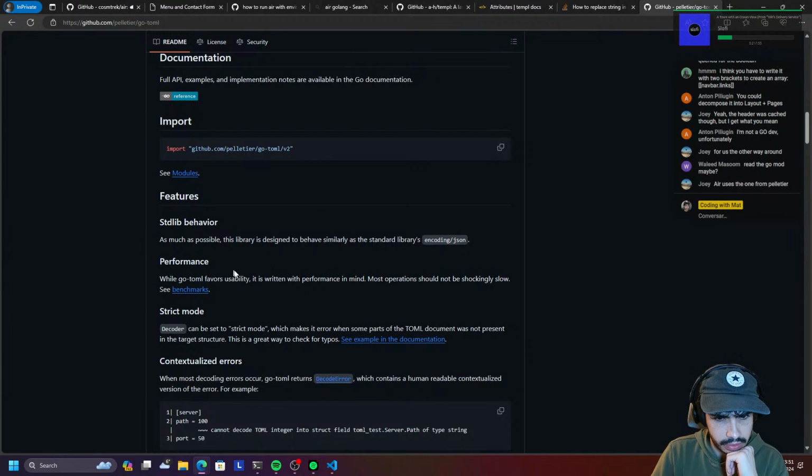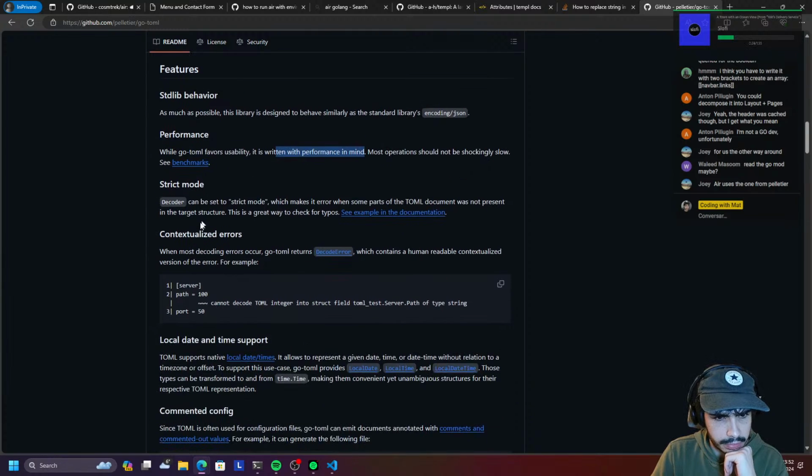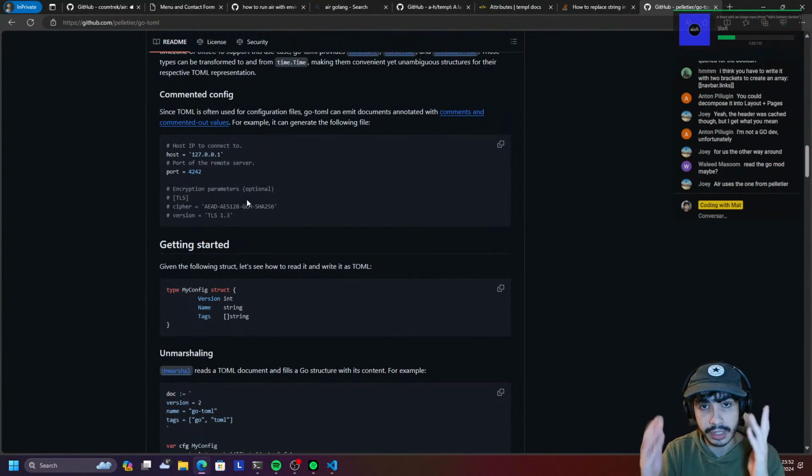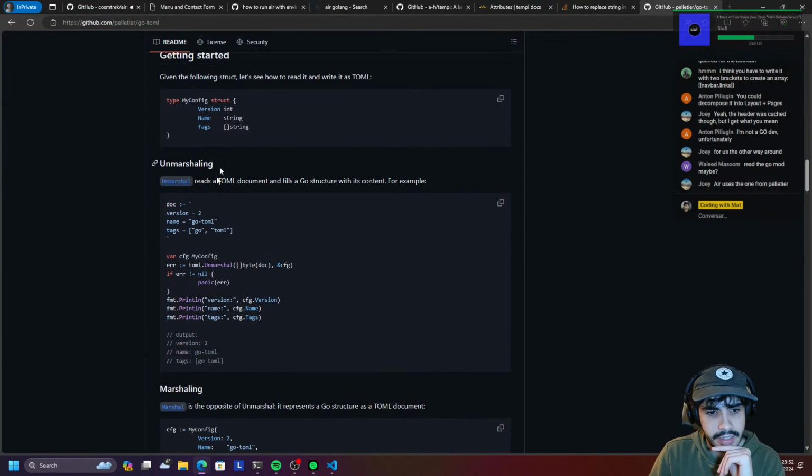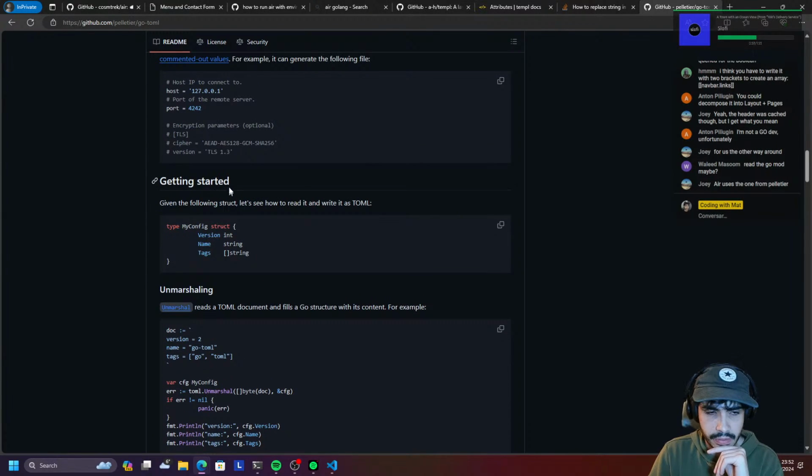While GoToml favors usability, it's written with performance in mind. We read that bit. Where's the usage? That's what I like to see. When I see a Git repository, and this is something very important, whenever you create a repository on GitHub, GitLab, wherever it is that you're open sourcing to other people, make sure that you include a nice, readable example on it, because no one's going to use a library if they can't find an example of it straight away. And it has to be simple, and understandable by people who are stupid like me. So in this case, yeah, it's good. I can't complain. It's got examples here straight away.